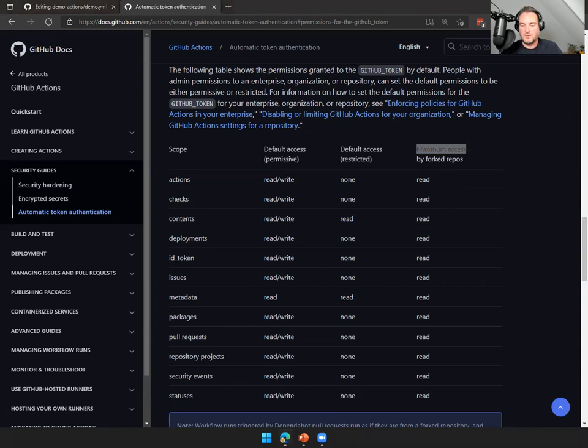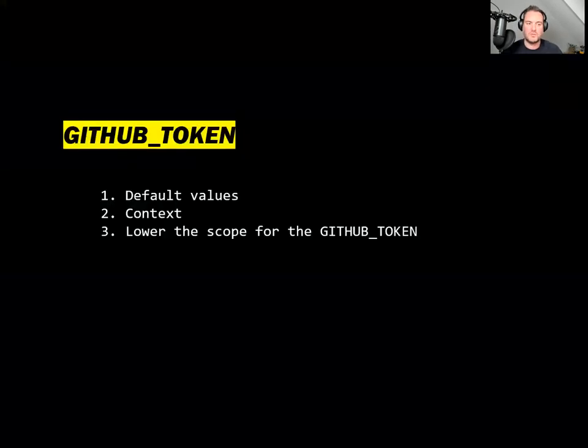So with that, I think I've given you an overview of the default values for the GitHub token, and the context that you need to be aware of in which that GitHub token is being used. And I've shown you a way how to lower the scope for the GitHub token, either on the entire workflow level or on the job level itself.